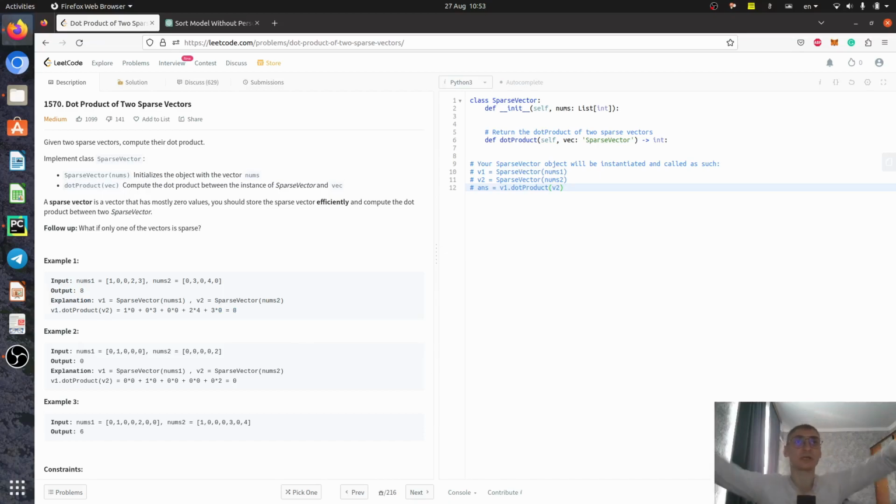What is sparse data? Sparse data is when the majority of our data consists of zeros. So there is empty data in most cases. And we have to find a solution for efficiently calculating this dot product of two sparse vectors. So let's start. Firstly, what is the most intuitive way to do it?